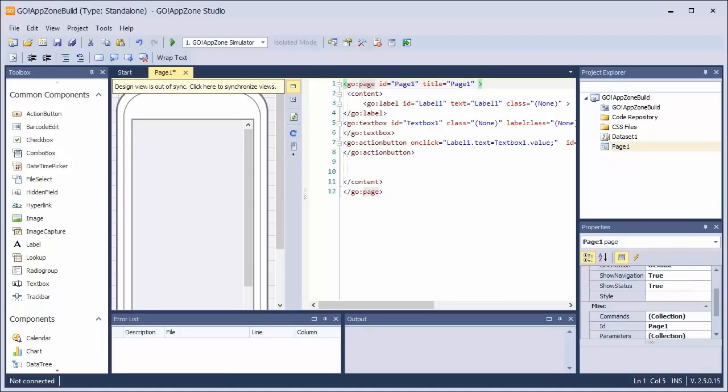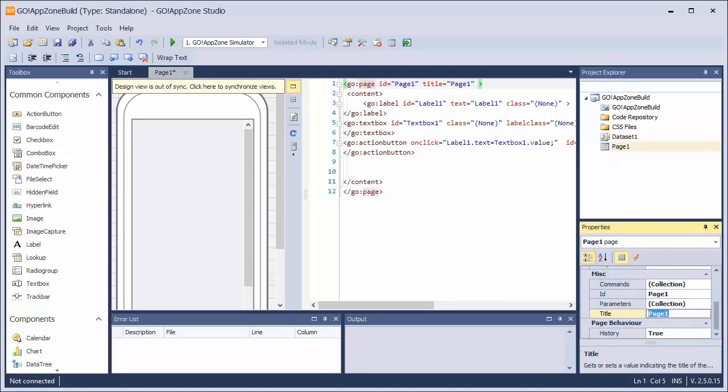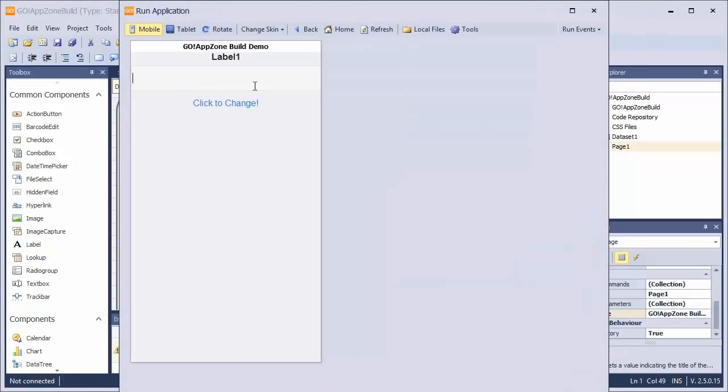Select the page component, go to title, type in Go AppZone Build Demo, hit return. Okay, let's see the application running in the simulator. Type in some text, click the button, and you can see it's working as required.